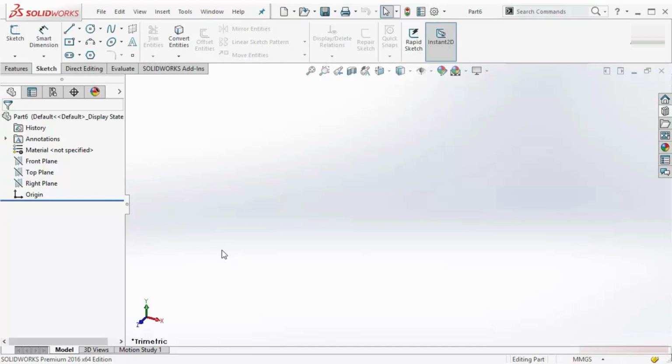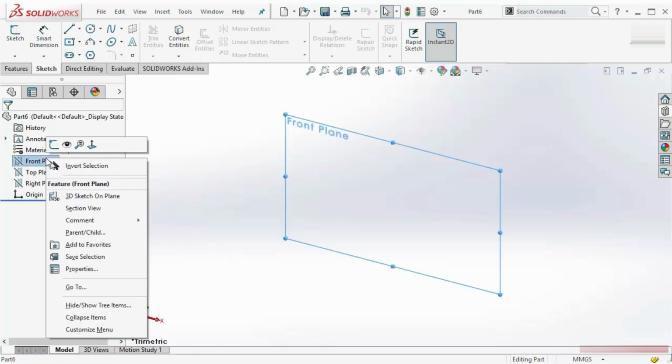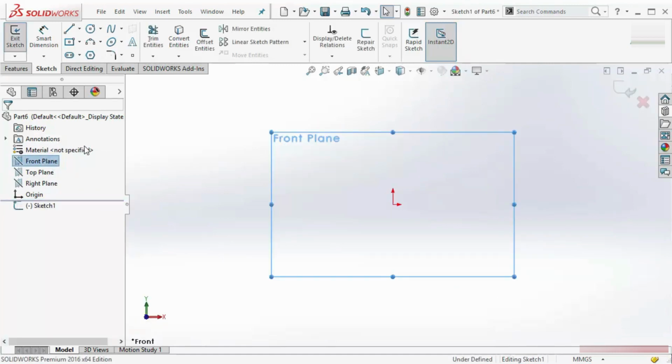In this lesson, I will show you how to create a line inside the sketch. First, I will take a sketch on this front plane. I have to activate my line tool first.